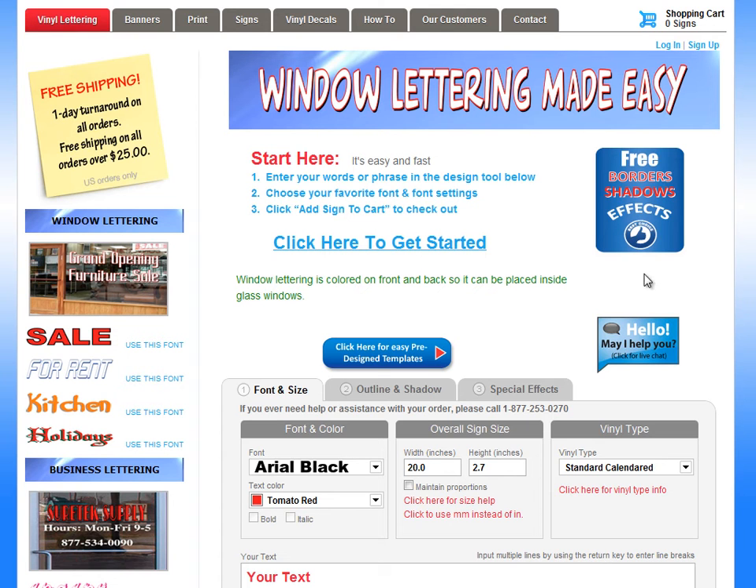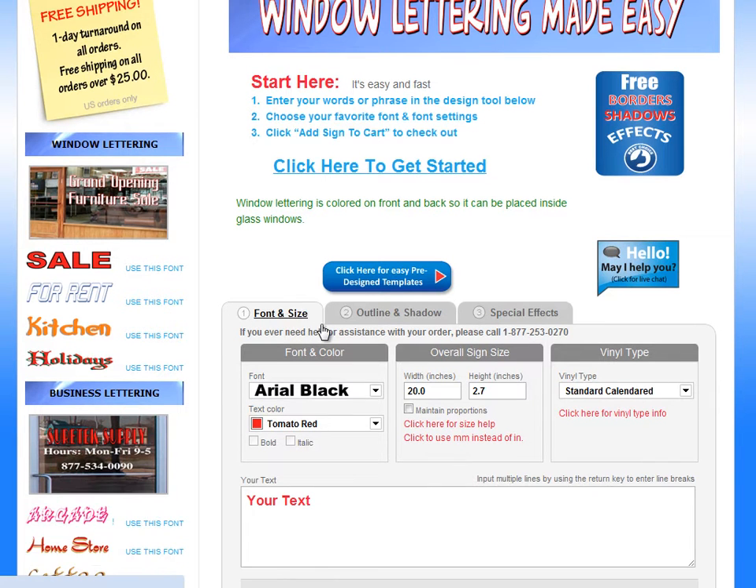So if you're planning on putting up maybe a sign in your storefront or something like that, then you're going to want to use this tool, the window lettering tool. It's a very simple tool, and this video is going to show you exactly how to use it.